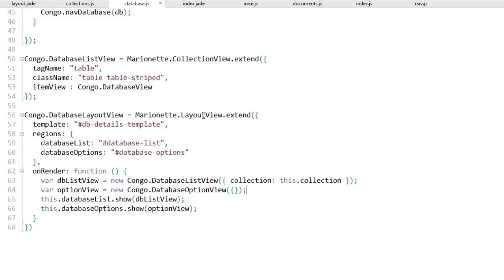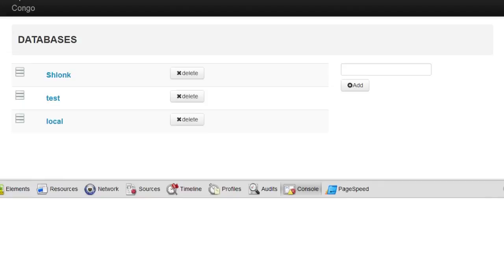So is it layout view or just layout? Oh, it's just layout. Okay, that was my problem. Darn it. I was hoping to catch you. And double dang. Look at that. All right.